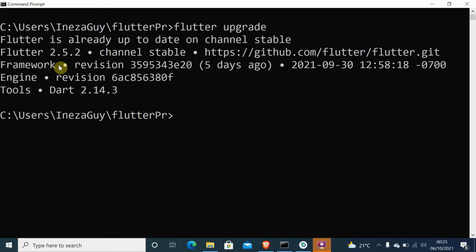Okay, as you can see, I have Flutter 2.5.2 on the stable channel. It is the stable one. And that is Dart 2.14.3. So as you can see, I am good to go.